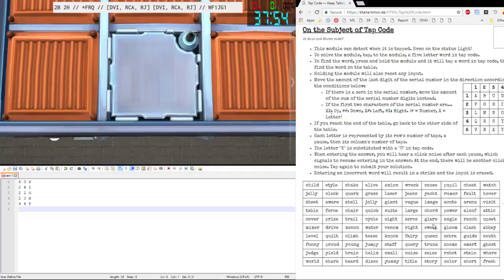You could Control F. I kind of feel like it sort of feels cheaty on the module, much like I won't do that with Jukebox, for example. So there's site. No 0 in the serial number, so we're going to move the last character, that's 1, 1 space to the, it's a letter, up. So we move up 1 to sweet.